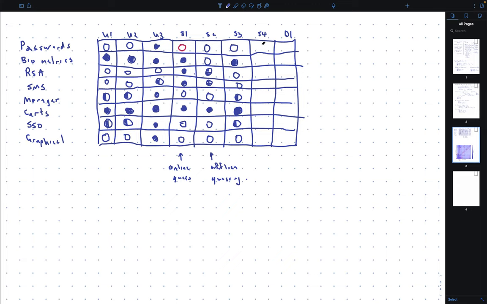Okay, so passwords, there's nothing to steal. Biometrics. How dark do you want to be? Can I cut your finger off? Right, we see it in the movies all the time. So I don't know, maybe we don't actually give it a dot.